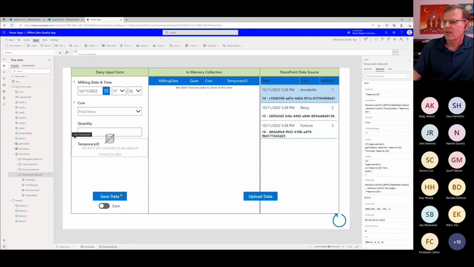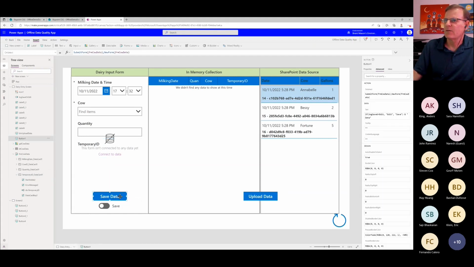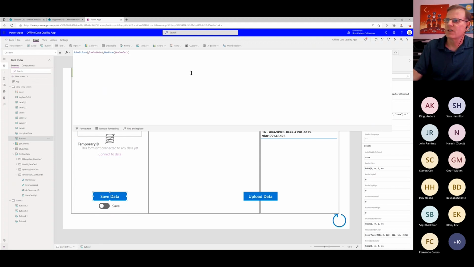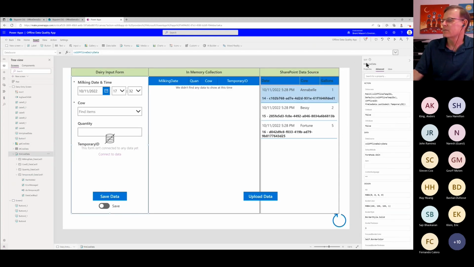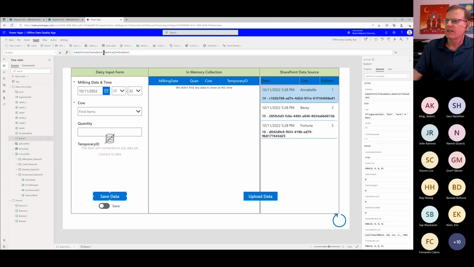Okay. And literally the save data button does one simple thing. It submits the cow form data, right? And this is the cow form data, by the way, just to be clear here, this little section on the right, or left, sorry, my other right. And then it turns it back into new mode, basically clears the form so I can enter our next set of data.